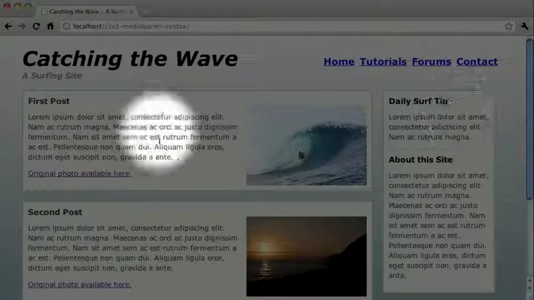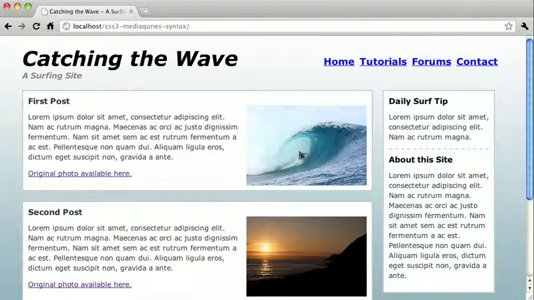In the previous video, we introduced the idea of media queries, but now it's time to take a look at the syntax. Let's dive in. As you can see here, we have a basic page. This was created in the HTML and CSS chapter as a final project for CSS.